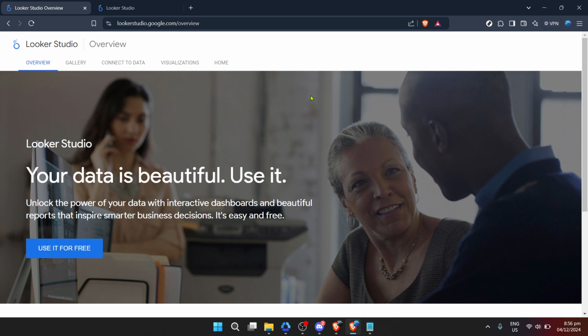Once the page is loaded, look around and you'll notice a button that says Use it for free. Click on this button. This is your gateway to accessing Looker Studio without any initial cost. Google has made it incredibly user-friendly to start with Looker Studio, promoting accessibility to users at all levels.